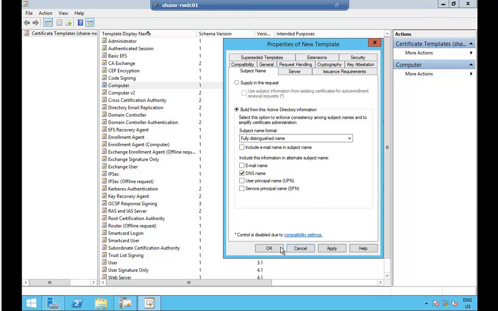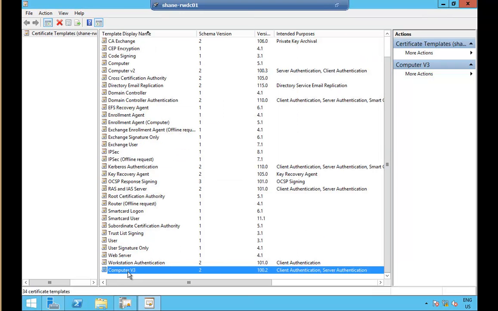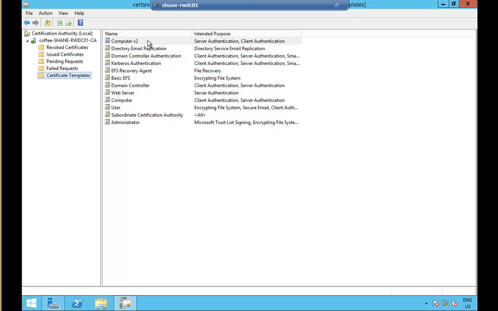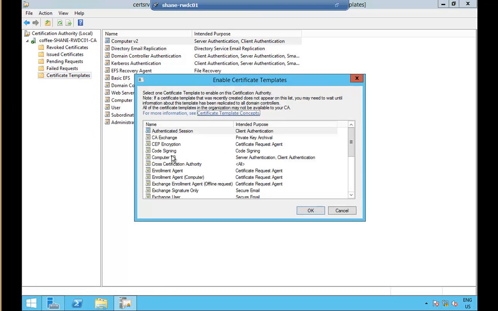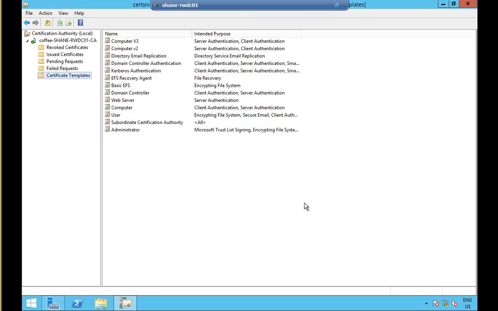Okay, so those are the settings for the template. I can just say OK. Creates this version 3 template. I can close this. Now your template, the one I just created, isn't available until you actually go to certificate templates and select new, certificate template to issue, and then I can select it from the list. And now I've got a version 3 template available. Okay, so those templates are available.